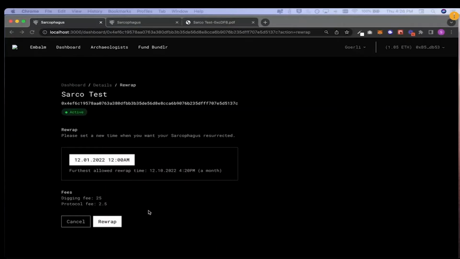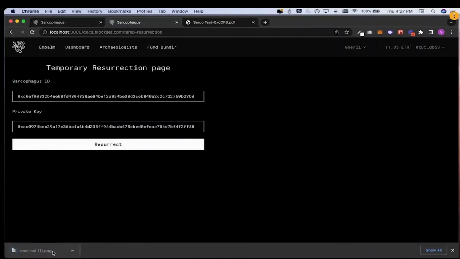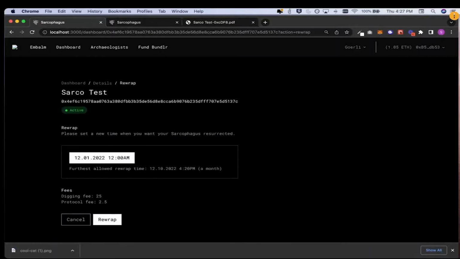And then we also have a temporary resurrection page here where you can insert your sarcophagus ID and then private key. And then it allows you to resurrect it, and it'll download the file. This is just proof of concept, but this is kind of what we'll show on the details page once we implement that button down here.